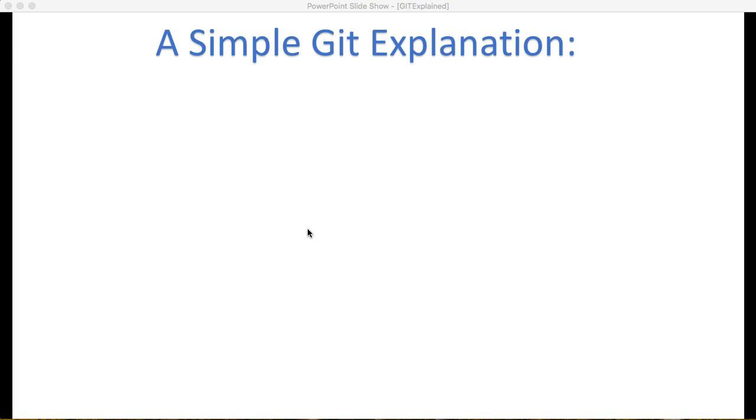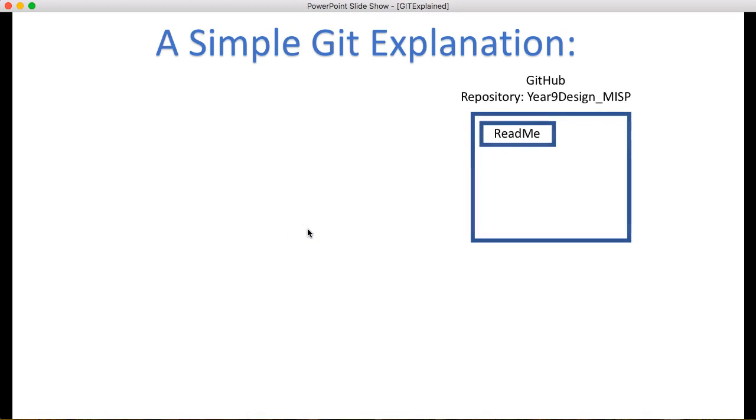and your computer. So the first thing you need to do is go to GitHub and create what's called a repository. For example, I might go onto GitHub and create this repository called year9design_misp, and I'm going to initialize it with a README file. You can think of a repository as kind of like a directory on a computer, but this directory exists up in GitHub.